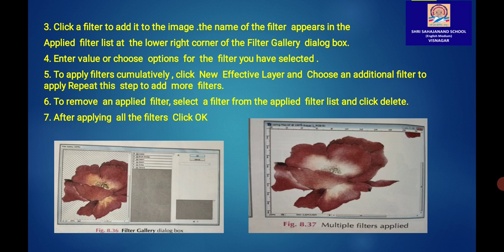The name of the filter appears in the applied filter list at the lower right corner of the filter gallery dialog box. Then the fourth step is to enter a value or choose an option for the filter you have selected. And the fifth step is, to apply a filter cumulatively, click New Effect Layer and choose an additional filter to apply, or repeat this step to add more filters.